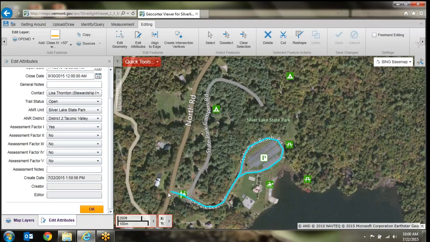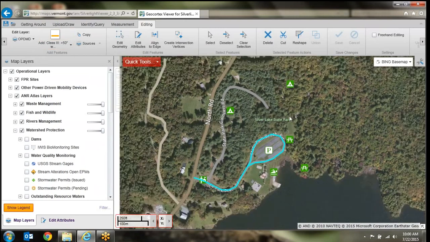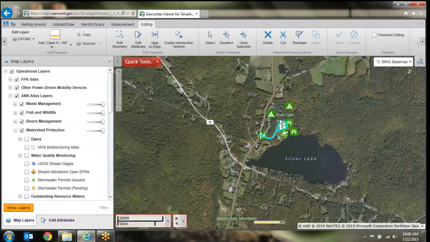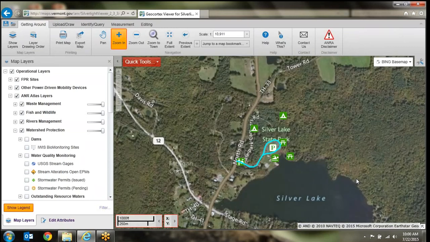So I've just added an OPDMD segment and attributed it using the Digitizer. Notice the tabs down here. I can go back to my map layers. I'm using my mouse wheel to just zoom out. There's also tools on the Getting Around page where you can zoom in and out of an area.